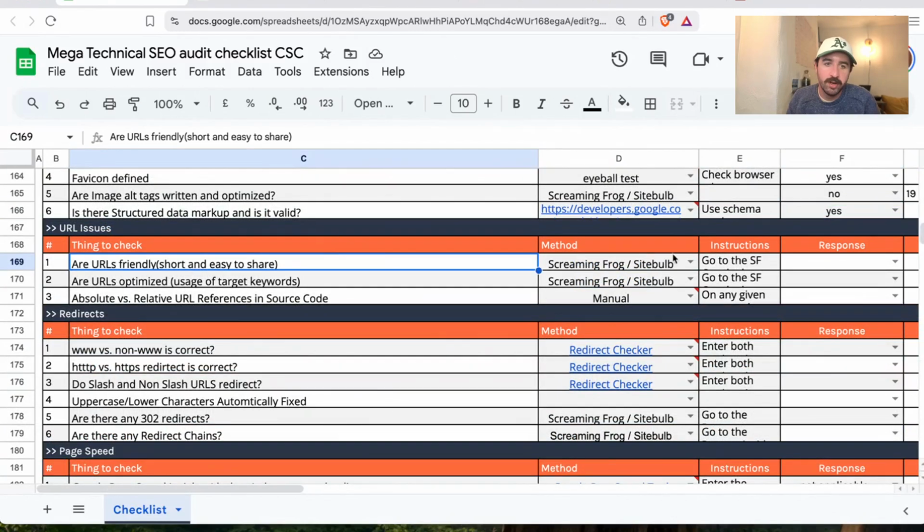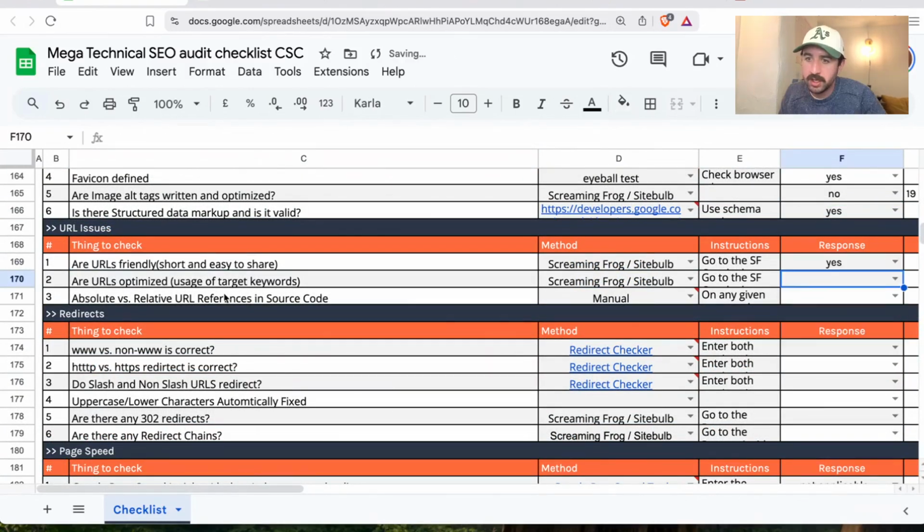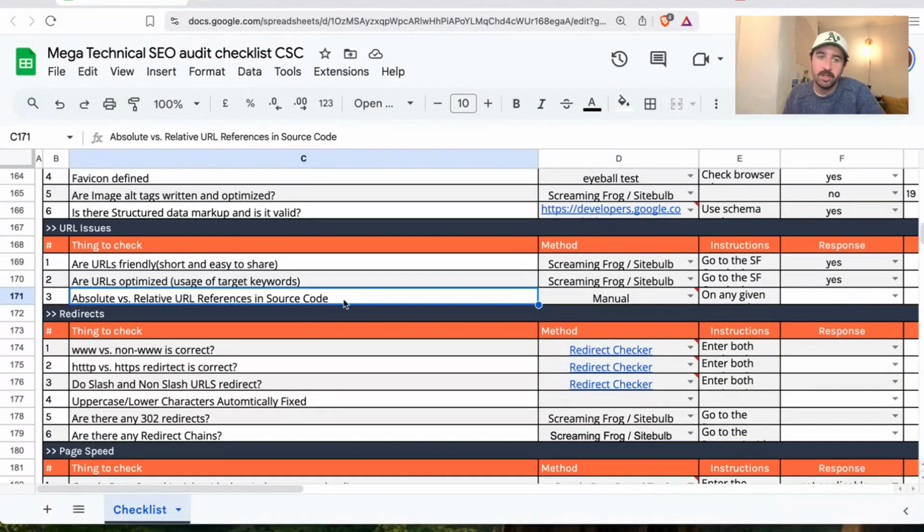Are URLs friendly, short, and easy to share? Yes, they are. Are URLs optimized for your target keywords? Yes, they are. Again, you can go through Screaming Frog and have a look at the URLs and if they've got your keywords and if they're optimized. We know they are from this. We've seen this all the way through.